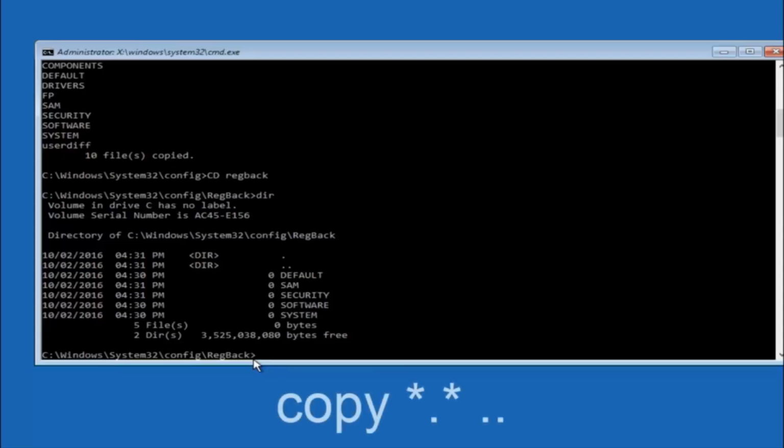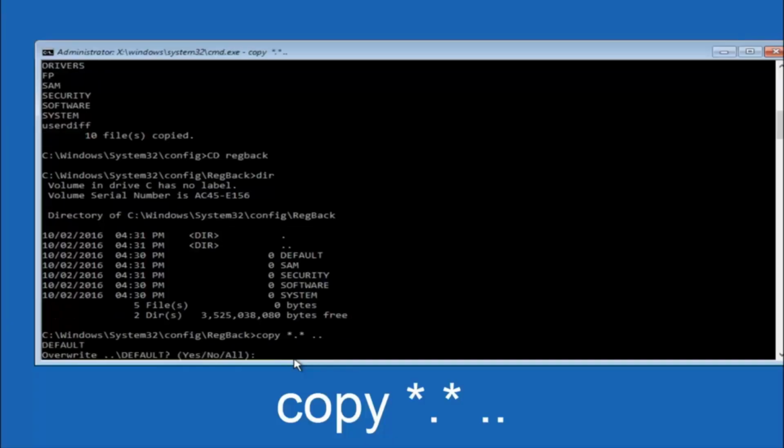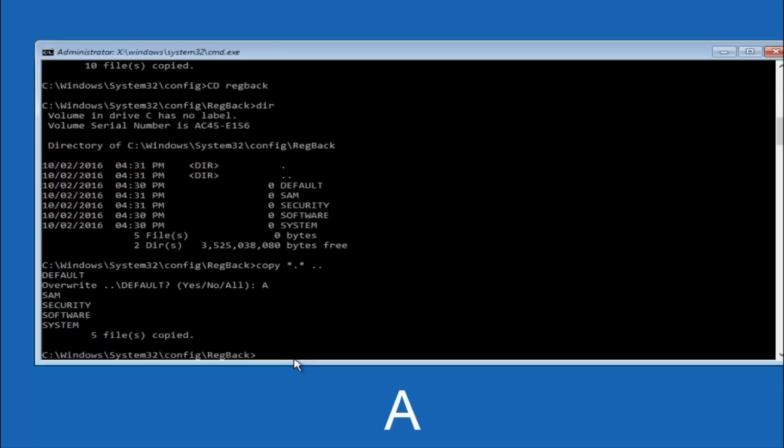At this point we're going to type copy again. So copy, space, star sign, dot, another star sign, space, and then two dots. So that's copy, space, star, dot, star, space, dot dot, and then hit enter on your keyboard again. For overwrite, you want to overwrite all. So type a capital A on your keyboard, and then hit enter.